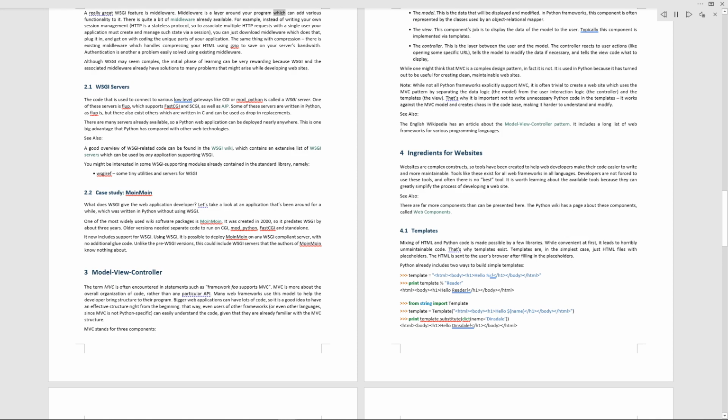Middleware is a layer around your program which can add various functionality to it. There is quite a bit of middleware already available. For example, instead of writing your own session management, HTTP is a stateless protocol, so to associate multiple HTTP requests with a single user, your application must create and manage such state via a session. You can just download middleware which does that, plug it in, and get on with coding the unique parts of your application. The same thing with compression.